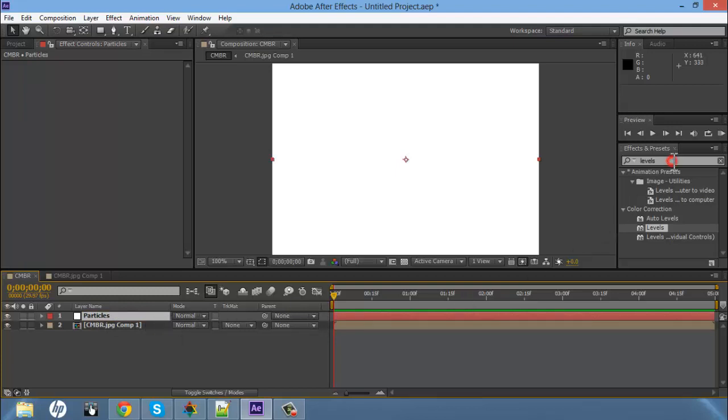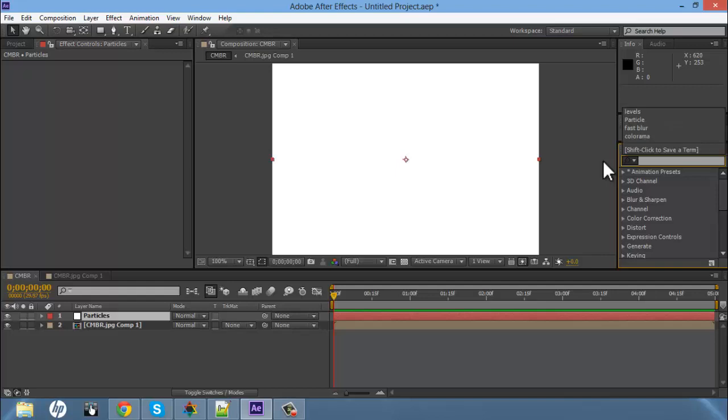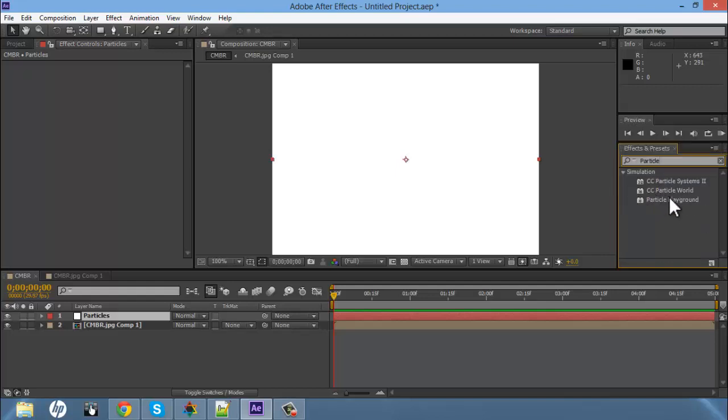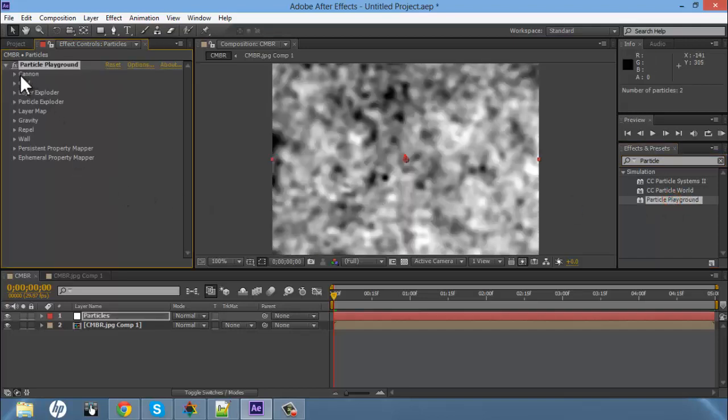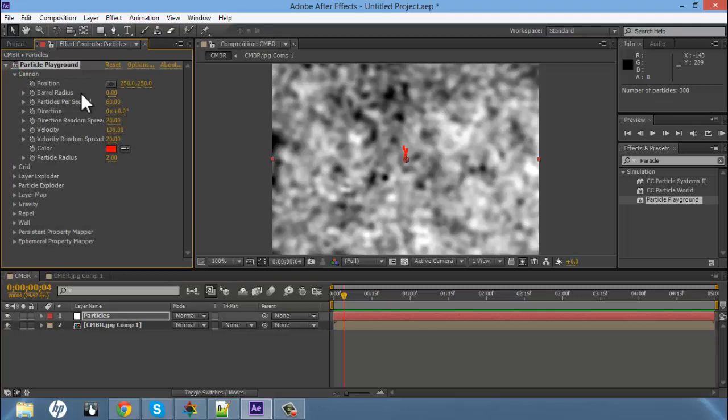Now go back to effects and presets and search for particle. Double click on particle playground and this should load the particle playground plugin. Now if you play it, you can see that there is a cannon of particles. Now we don't want this, so click on cannon and extend that and turn down particles per second all the way down to 0. And now we won't have any more particles.